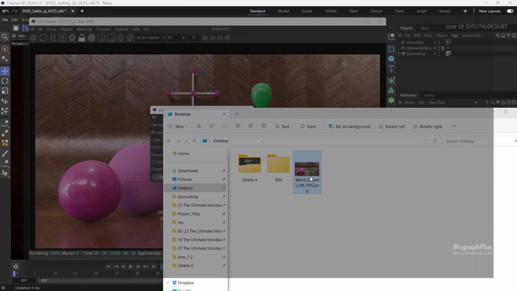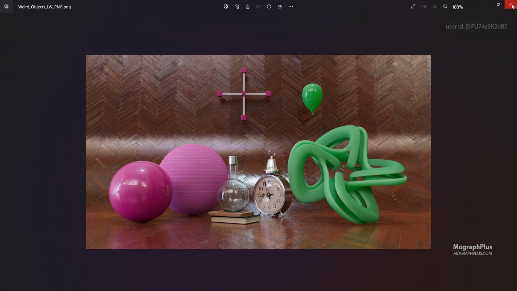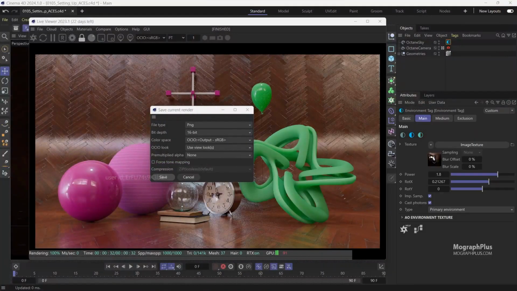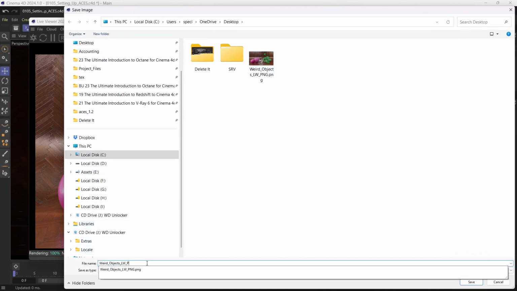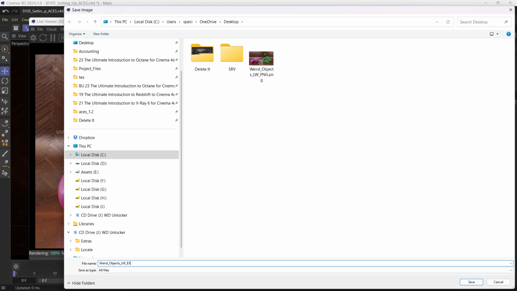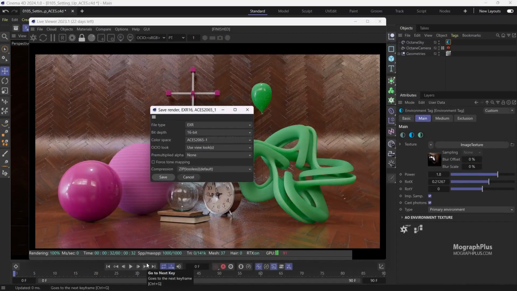Now, if you want to save it as a raw OpenEXR, the bit depth can be 16 or 32-bit, and we will set the color space to ACES 2065-1, the same rendering color space we have been using. Click save and name it weird_objects_LW_EXR and click save. Now let's go to the Fusion and take a look at the EXR image we just saved out.